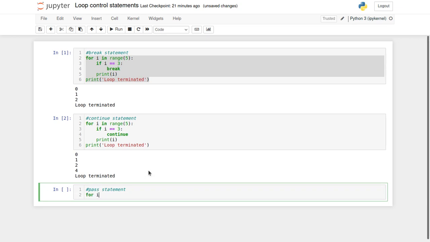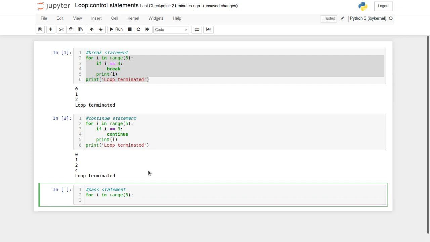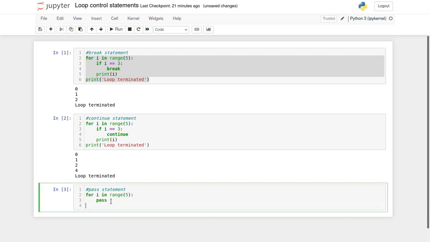for i in range of 5, simply adding the pass statement. When we run this code, there is no effect in this program. Actually the code is executed by the interpreter, but it does not perform any operation. We can say no operation.